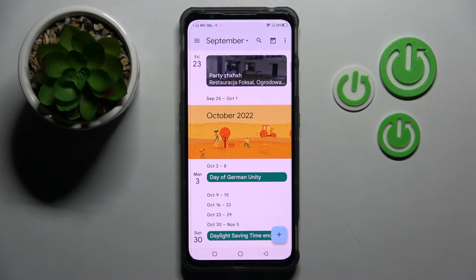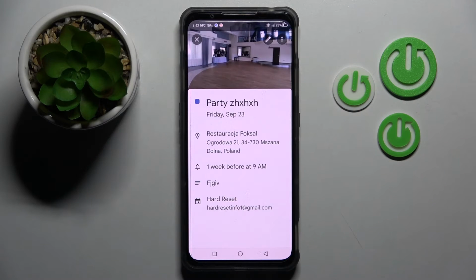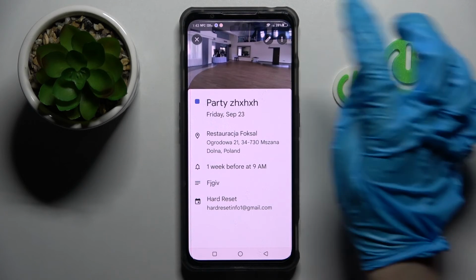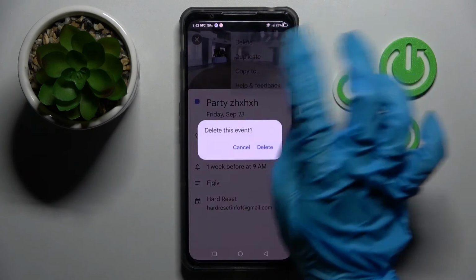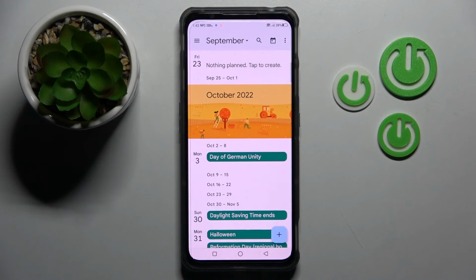If you wish to delete your event though, you need to click on it, tap on those three dots at the top right corner instead, select Delete and confirm your choice in the pop-up.